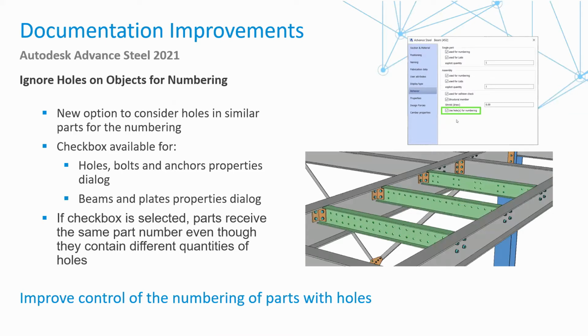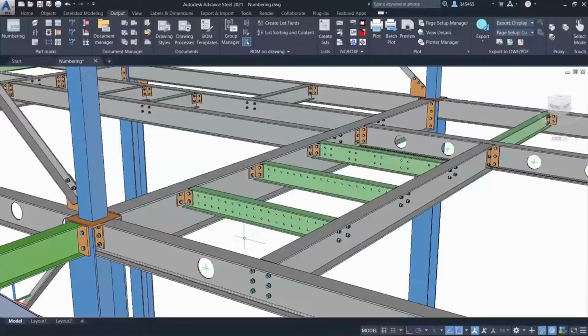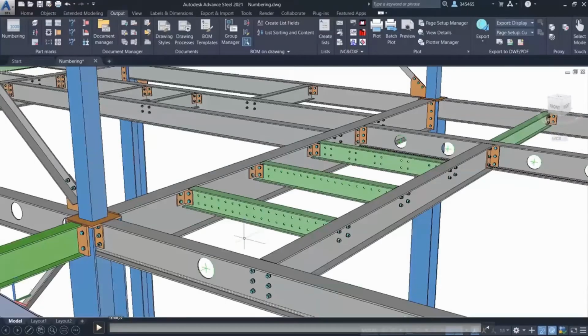Okay. Another feature, just 2 more features and then we're getting into the workflow. With Advanced Steel, we're now able to ignore holes on objects for numbering. And just very quickly to take you through this.